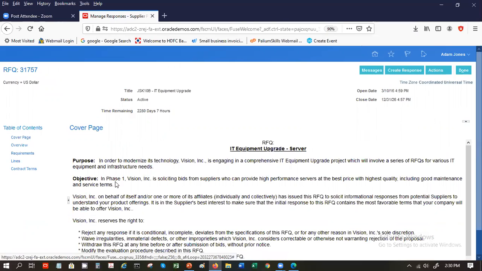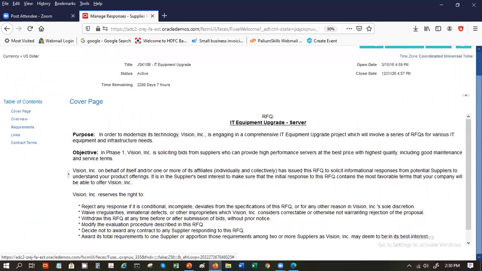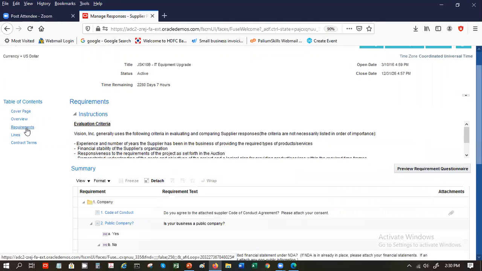So this is the RFQ that has come in. This I think is pretty cool, right? This is table of contents, contract terms. This is good on the left side. So the entire details can be made visible to the supplier.